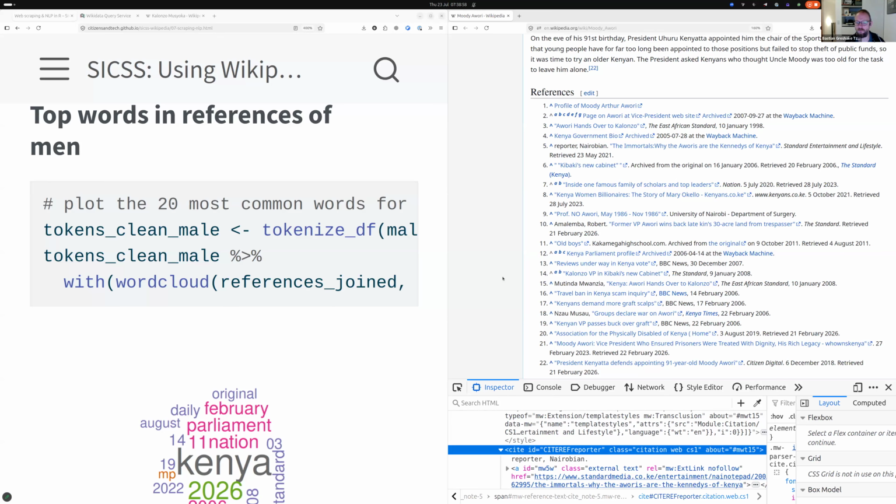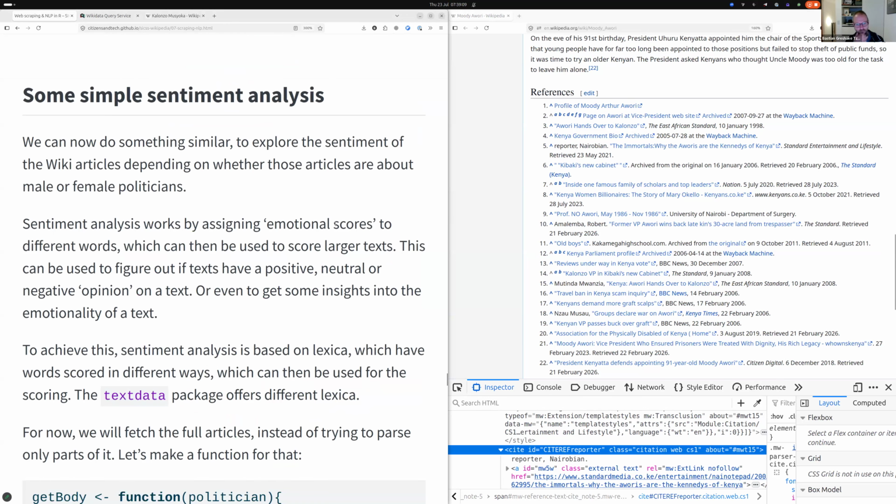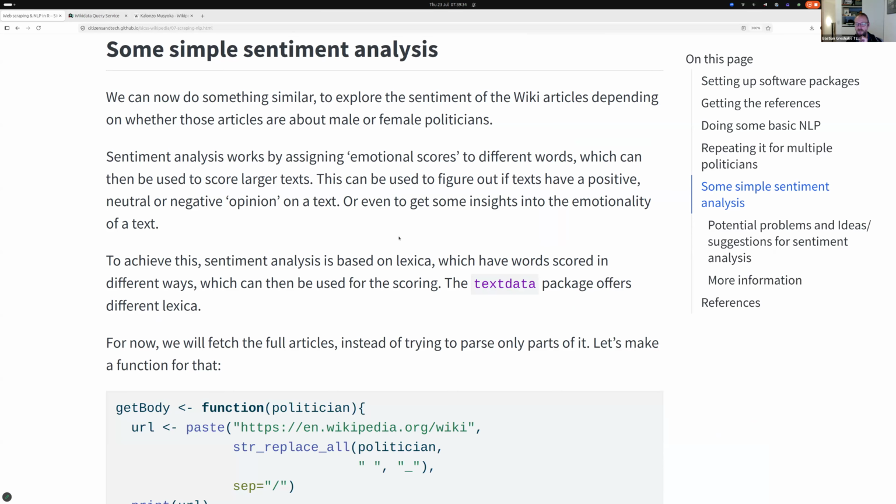And then the last thing we want to look at is some very simple sentiment analysis, where, now that we have these pages, we are interested in understanding how people talk about these politicians on Wikipedia. And sentiment analysis is quite a complex field, which is not necessarily intuitive to understand. So I think there are many moving parts to it, which we cannot get into in detail here.